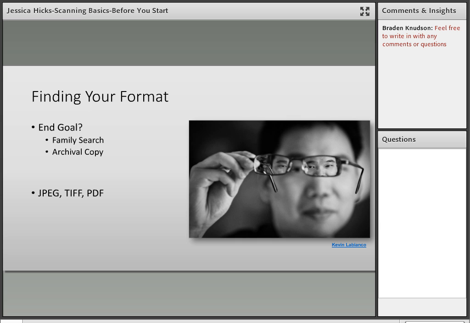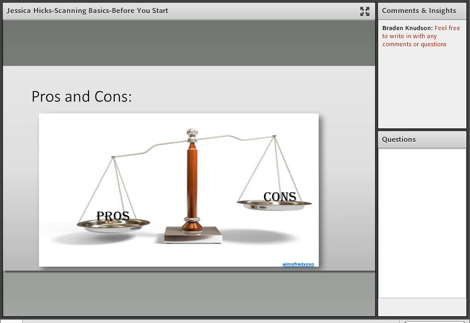Now, the three main formats that I'm going to talk about are JPEG, TIFF, and PDF. So let's get started. Each one has pros and cons. I'll go over them very briefly. Like I said, this is an introduction. This is not all-encompassing whatsoever.